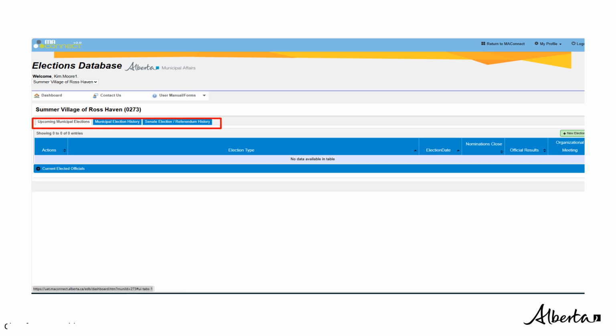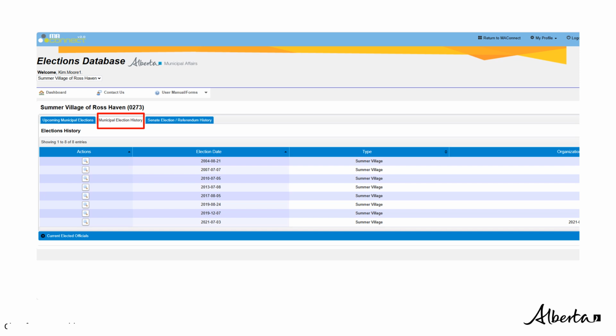Your election information is stored in three main tabs: Upcoming Election, Municipal Election History, and Senate Election and Referendum. The tabs are displayed in white and blue. The white tab indicates the page you are currently on. In this case, you are on Upcoming Elections. Right now, there are no upcoming elections. When you click the tab for Municipal Election History, you'll get a full listing of all your municipal elections since 2004. You can view any of these elections listed by clicking on the magnifying glass.